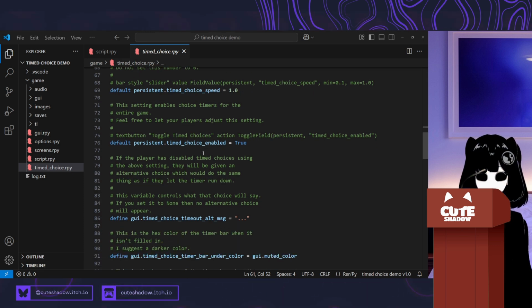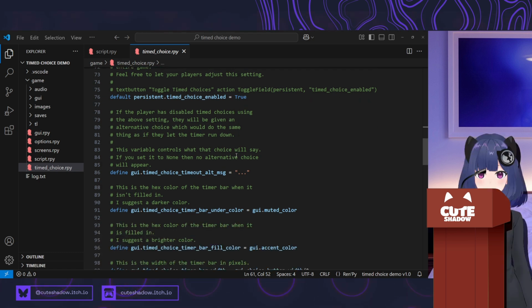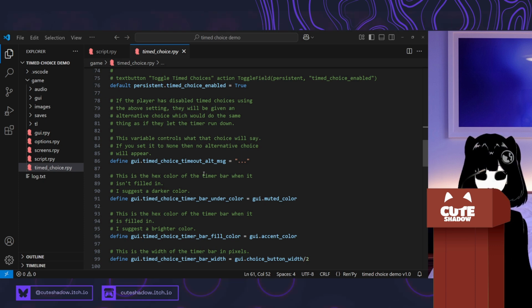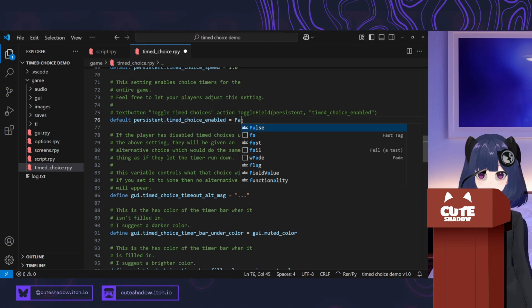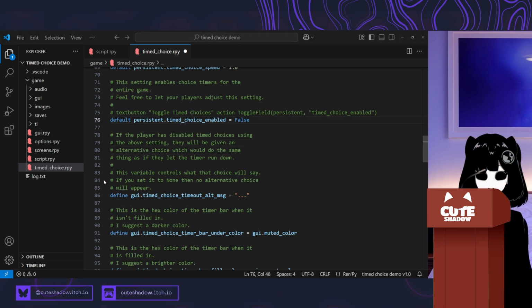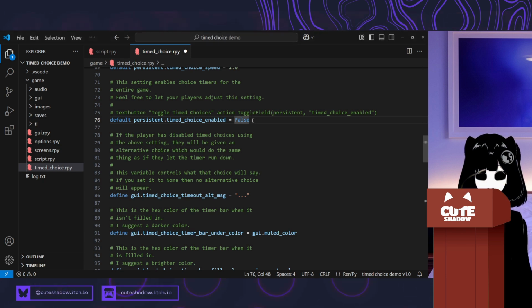Here is time choice enabled. This turns the time choice on and off in case your player would prefer not to have time choices. Here we have time choice timeout alt message. This is when your player chooses to make this variable false by, for example, clicking on a text button that toggles this between true and false. Let's see what that looks like.